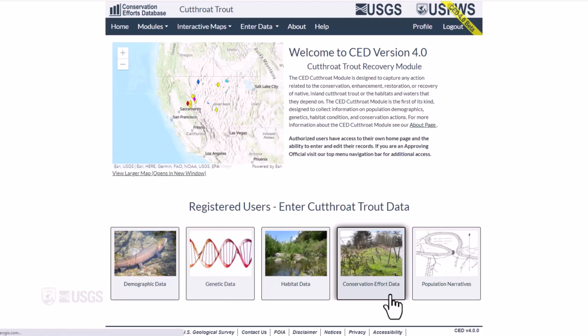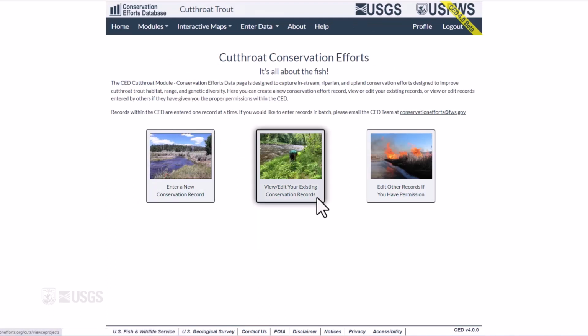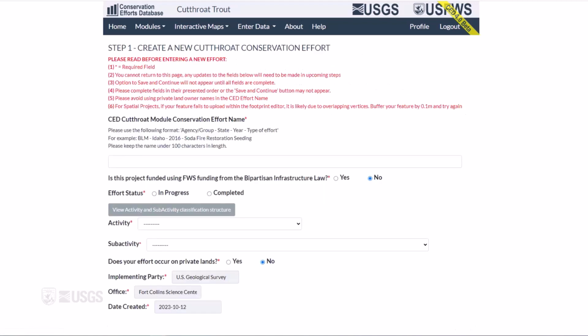Click the Conservation Effort data card to access the Cutthroat Conservation Efforts page. From here, you can create new records, view or edit your existing conservation records, or edit records entered by other users if they have given you the proper permissions within the CED. Click the Enter a New Conservation Effort card to begin a new data entry record. Step 1. Create a new Cutthroat Conservation Effort.